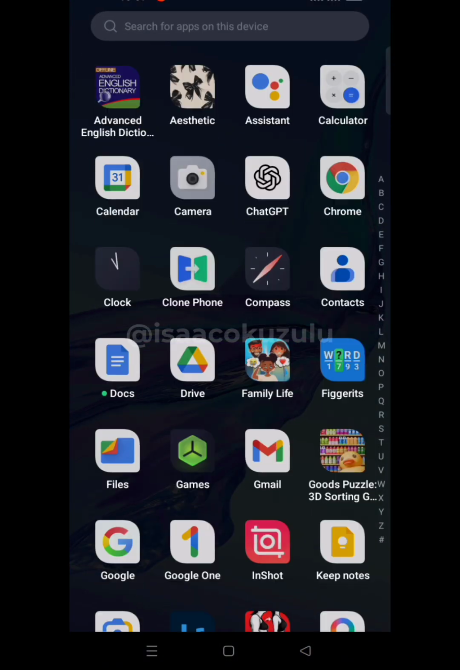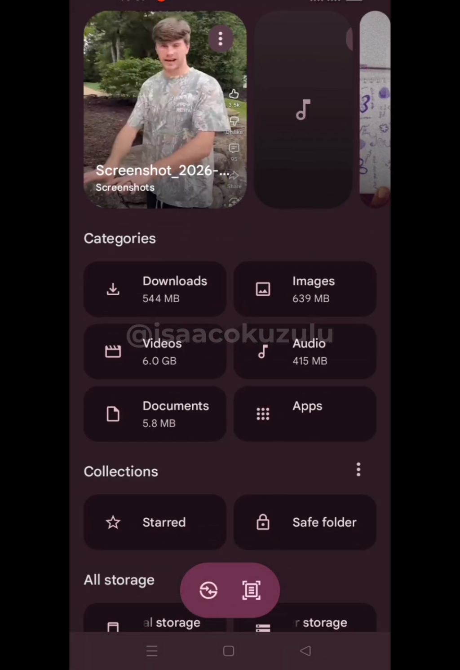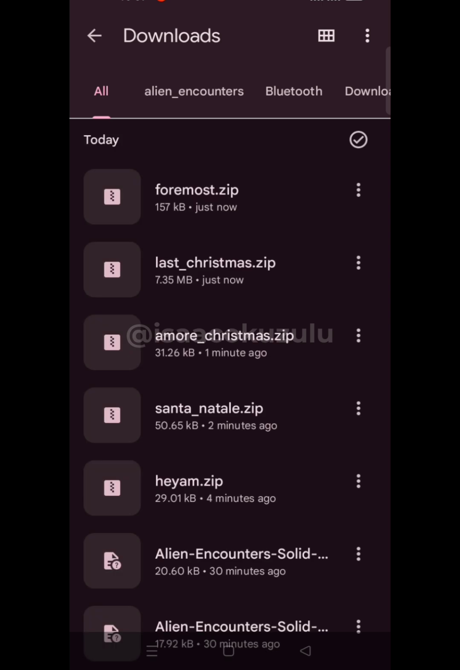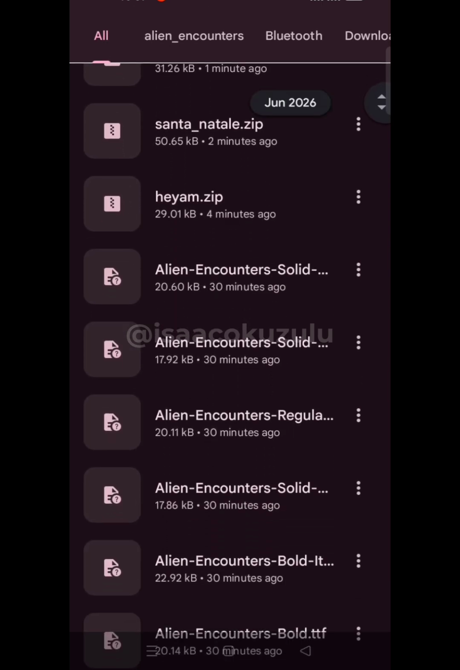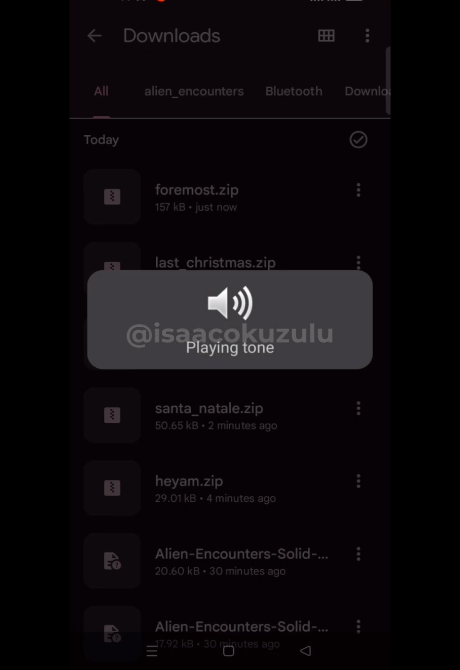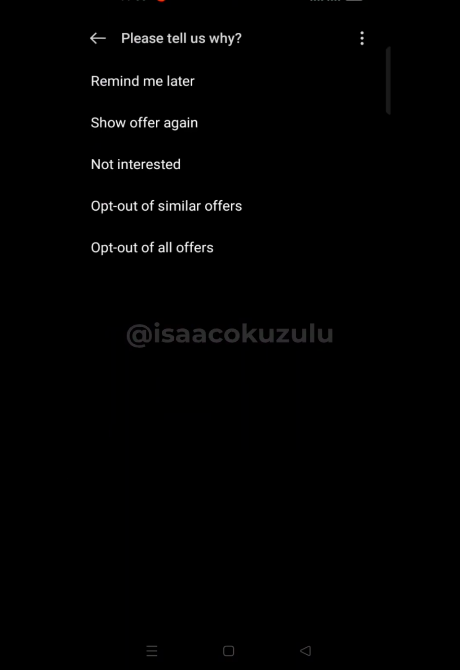Next, you are going to go to your file manager app. You head over to your file manager app, then you go to download. If that's the first thing you downloaded, or those are the first things you downloaded rather, you are going to see them over here. So these are the ones I recently downloaded. You can see them.